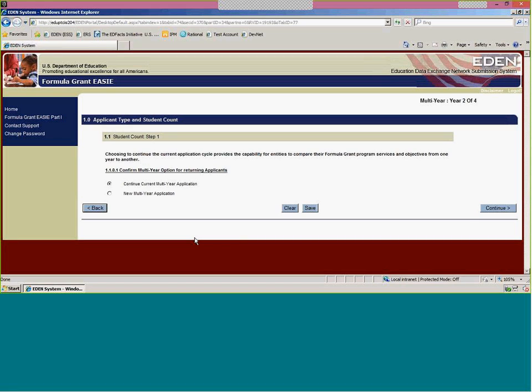So here is one of the changes to the application process for multi-year 2 of 4 applicants. This screen is extremely important. Applicants want to confirm if they want to continue with their current multi-year application or start a new application. If applicants do not wish to continue with their current multi-year application and they want to start a new application, they select this radio button here and then continue, which will navigate them to this screen right here. They need to confirm their request to discontinue their current multi-year application.